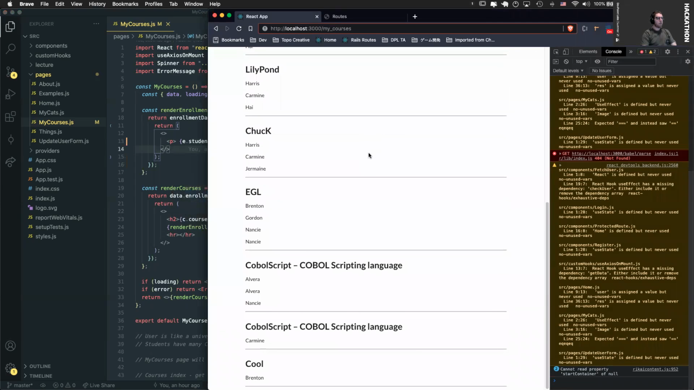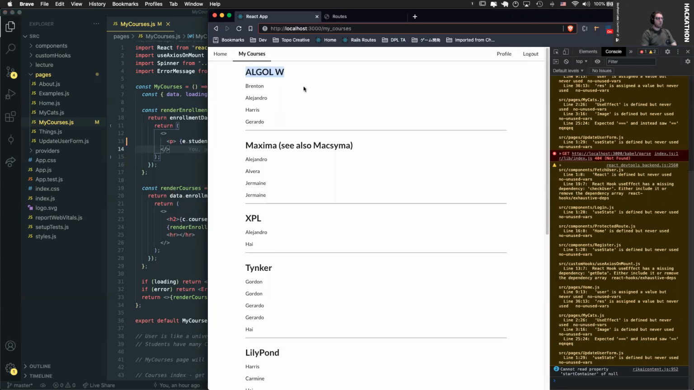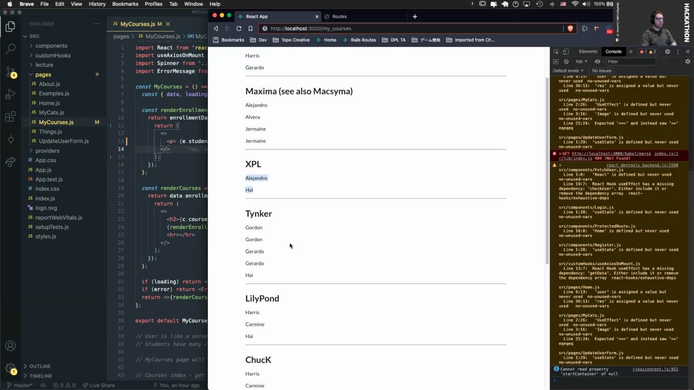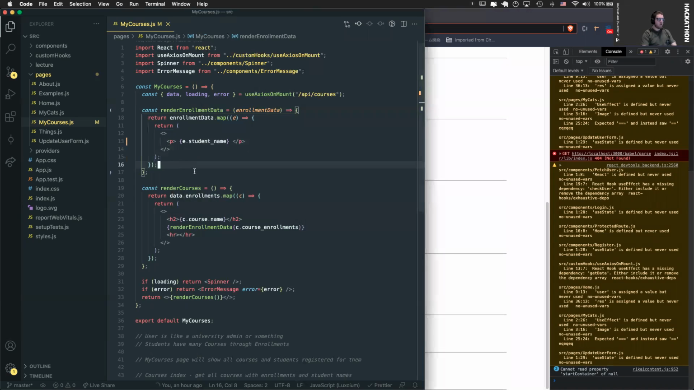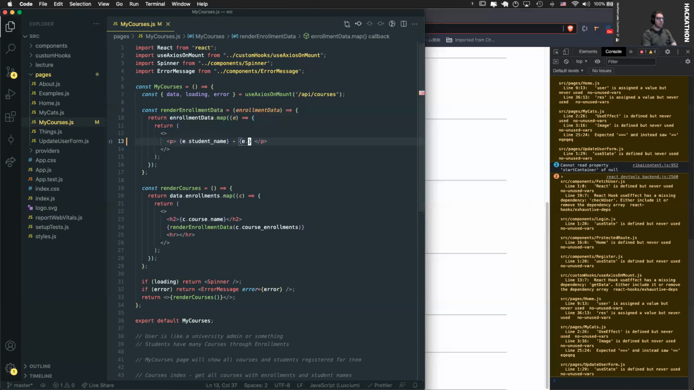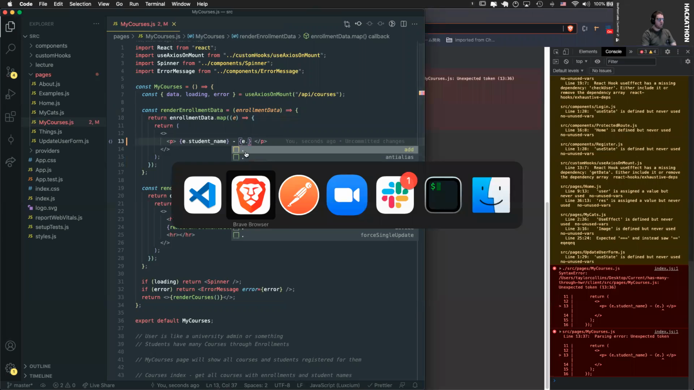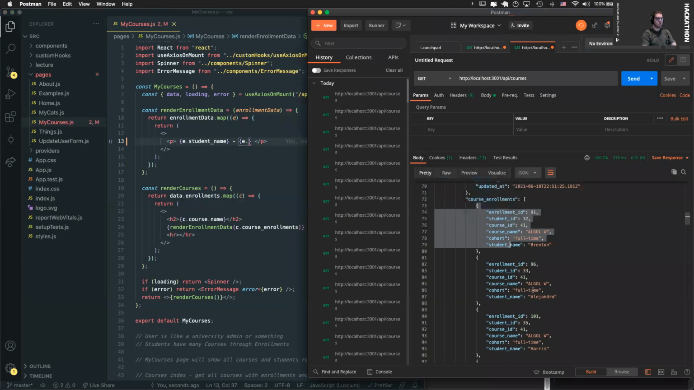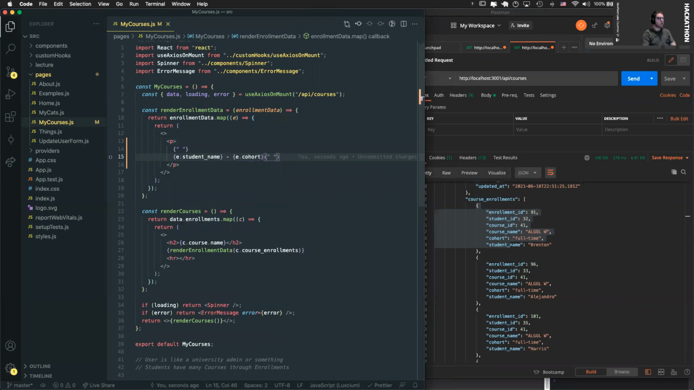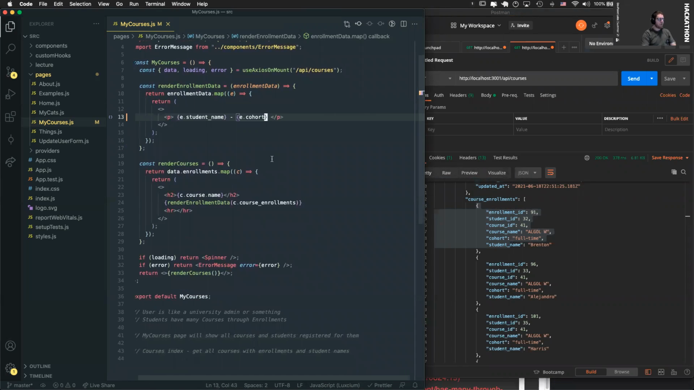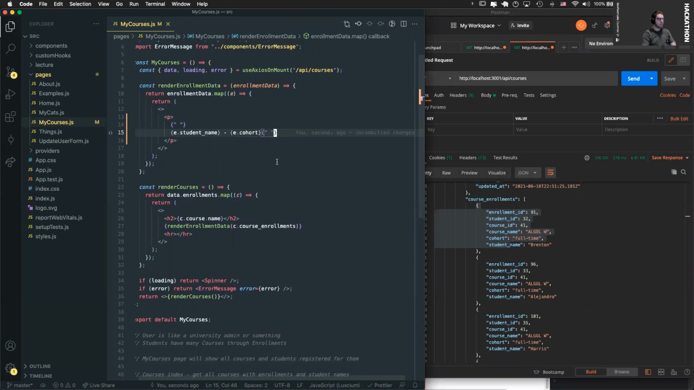Okay, cool. So now we have all of our courses and we have the name of each student that is enrolled in each course. That's cool. What we could also do is E dot, I think cohort is in here. We could do E dot cohort, cool. And we could see which cohort, which version of the class, did they sign up for? So let's do a save.